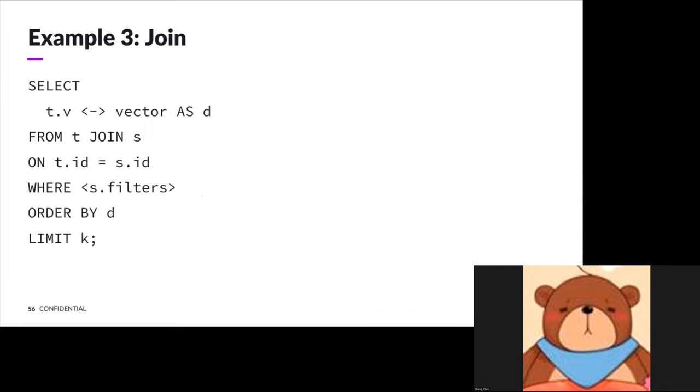So now let's see, we can even do joins. Because the vector data is stored in a SQL database, it might be common to use vector search with a join, where the filters are applied on one table while the vector search is done on another table. So here is an example of doing that. Just read the SQL query.